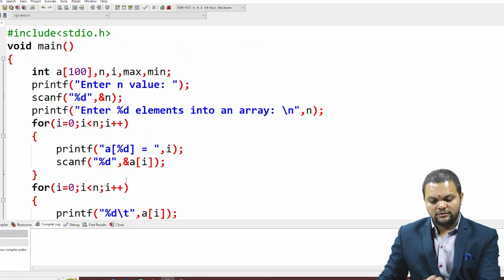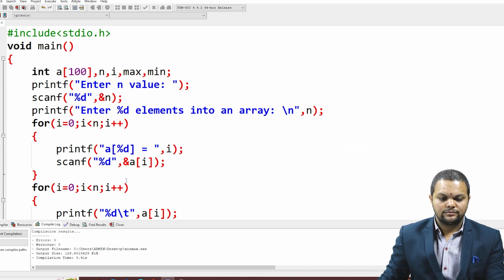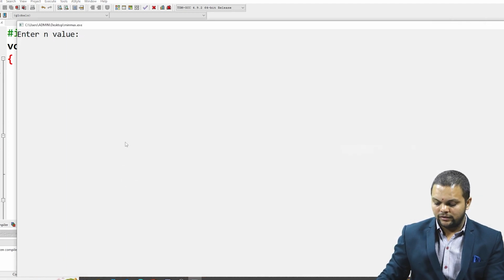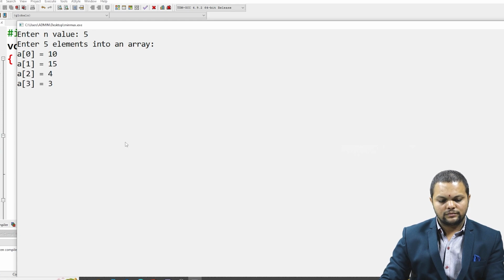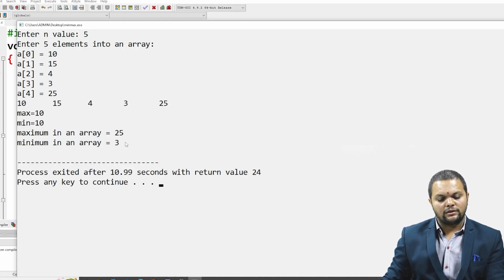Now look at this. Let me take the values now one by one. Enter the n value, I'll give it as 5. So I'll give some values. So these are the values. Now you can see 10, 15, 4, 3, 25. We are printing that array.